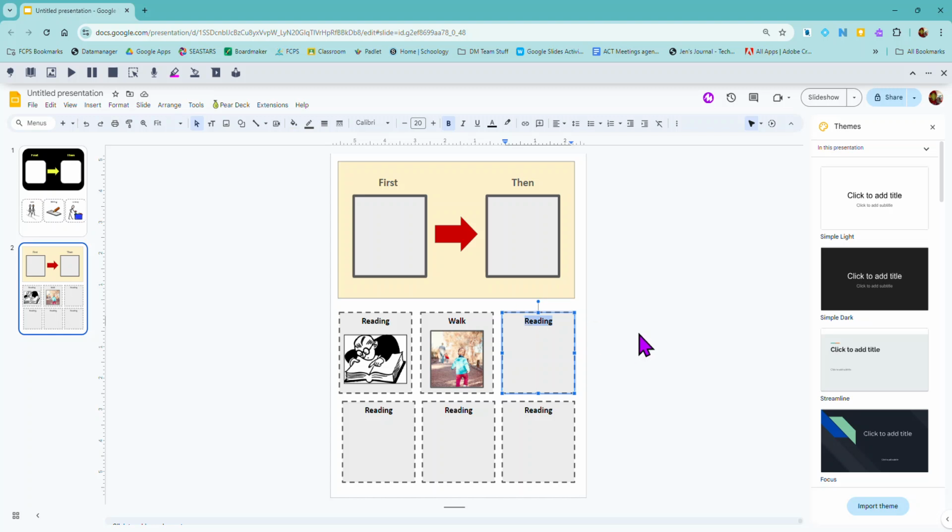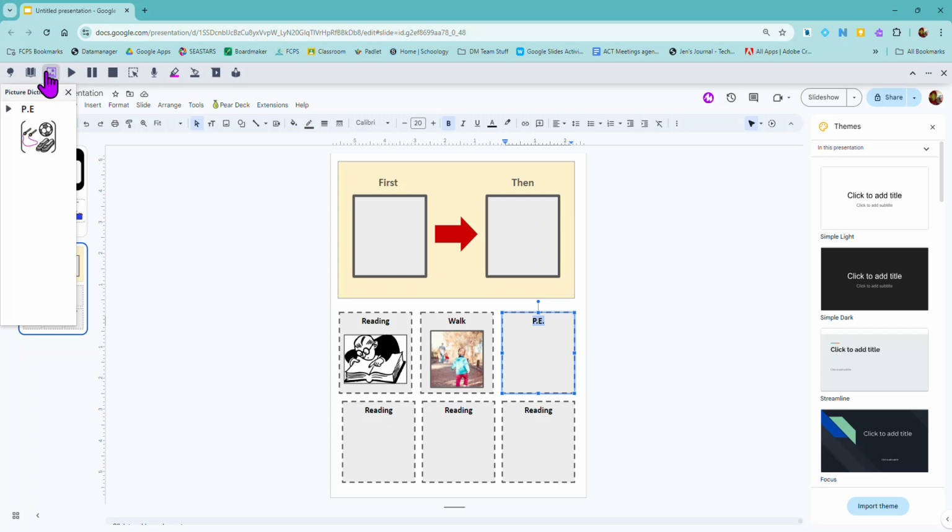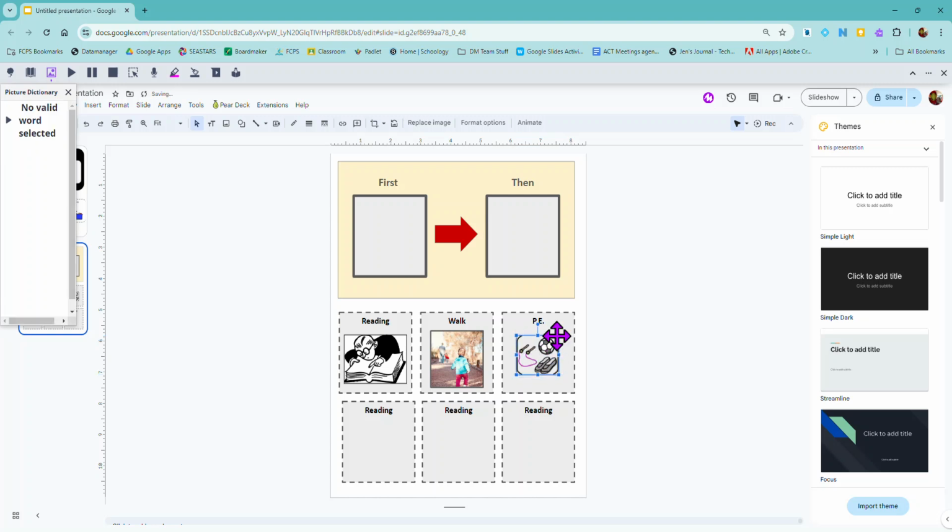So let's say we were going to PE. That's one of the things we're going to have to do first. I'm going to highlight PE, and then I'm going to go up to this little button that looks like a happy little picture, and that's the Read and Write Picture Dictionary. It's going to come up with a line drawing for me that I can drag straight out of the picture dictionary into my Google Slides. And it functions the same way in Google Documents, so you can drag and drop pictures from there as well.